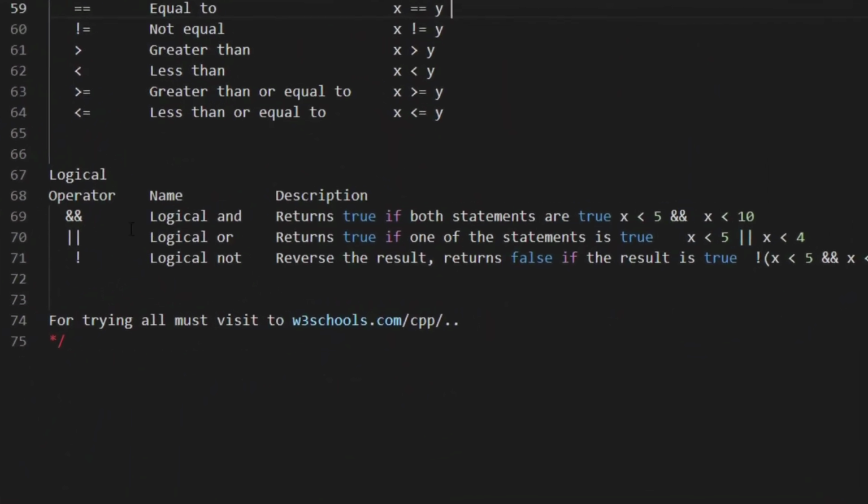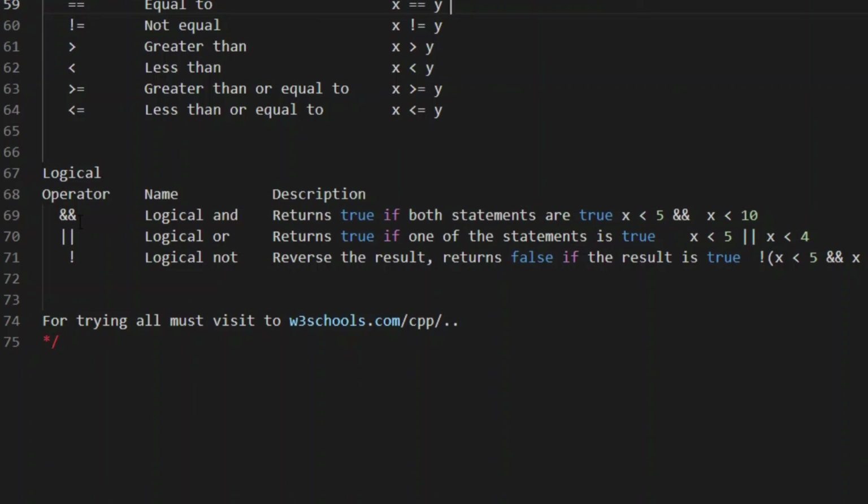And then we have logical operators. Logical operators are like and, or, and not. And returns true if both statements are true, like x is less than 5 and x is less than 10, then it will return true, otherwise it will return false. But OR returns true if one of the statements is true, like x is less than 5 or x is less than 4. Meaning to say that if the x value is 5, then x is not less than 5, but x is less than 4, so that's why it will return true.